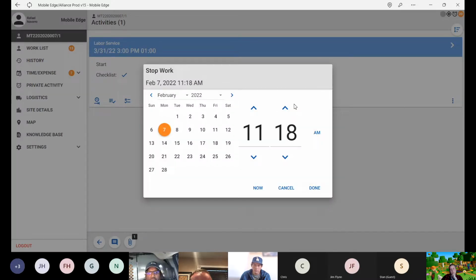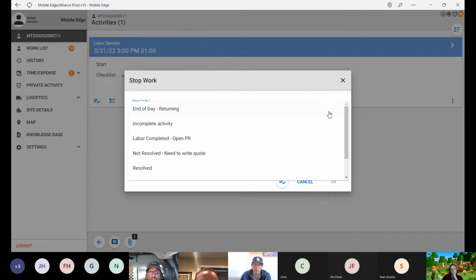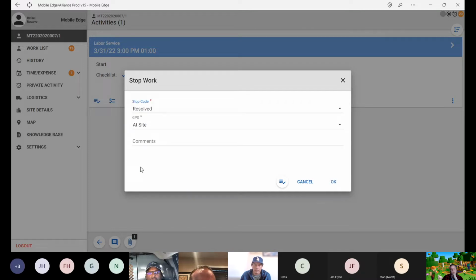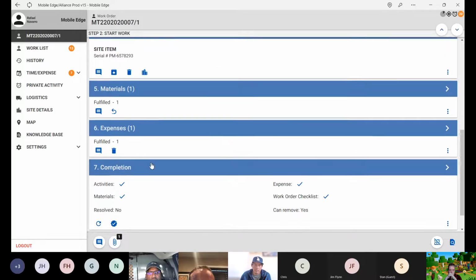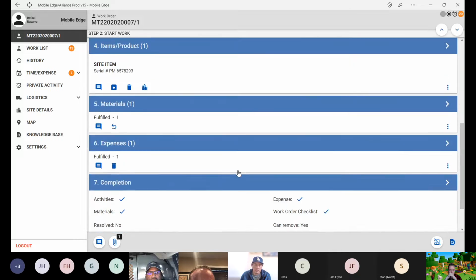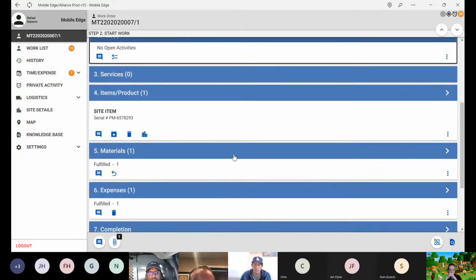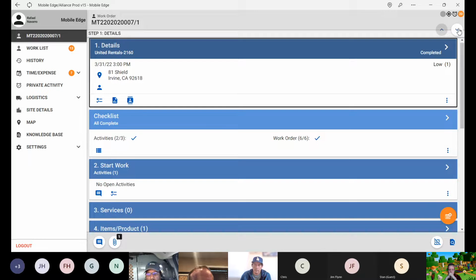This time is adjustable, and you're still allowed to go 16 minutes ahead. You're going to hit done, and now you can do your stop code. This is a PM, we got everything done, so we'll hit resolve and hit OK. And then it puts you back out on your steps. And then see how everything's already highlighted, like nothing's darkened out. So that means you can navigate through here using these arrows, or if you still want to use these arrows, you still can.